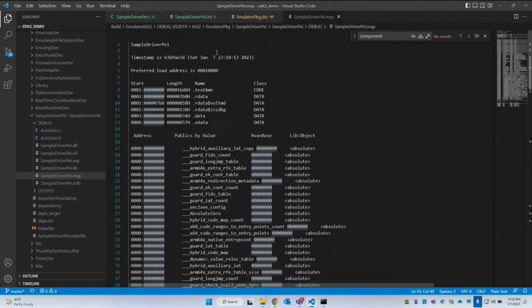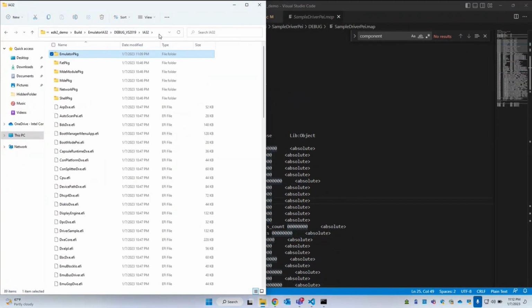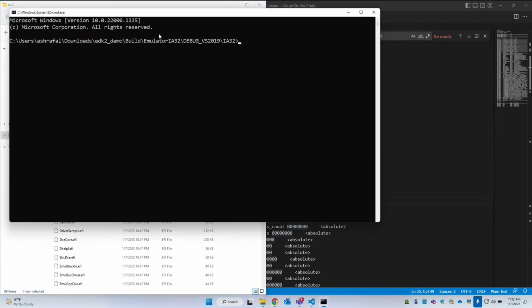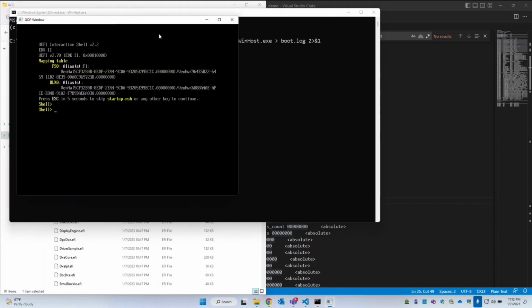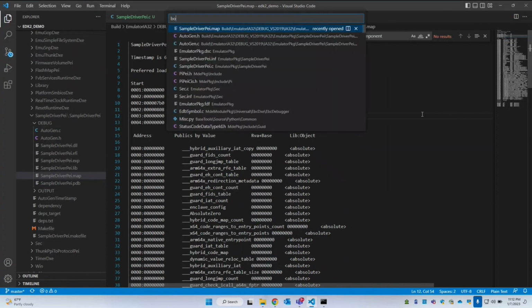Okay. Now let's go back to this IA32 folder and run our WinHost. I will redirect to boot.log as always. It booted to the UEFI shell. Okay, so I will close the terminal and open the boot.log.